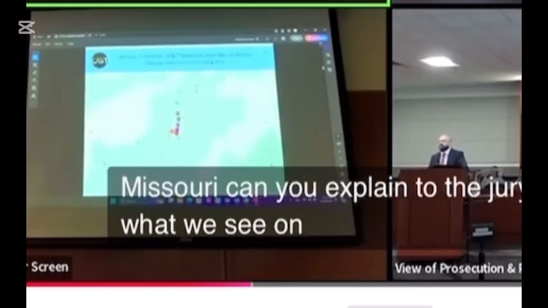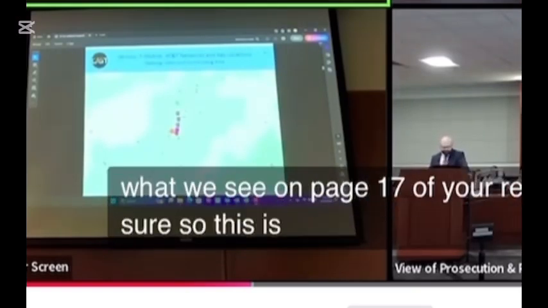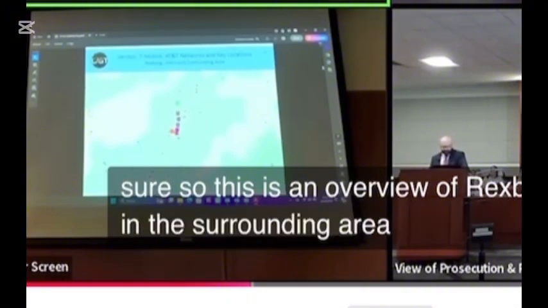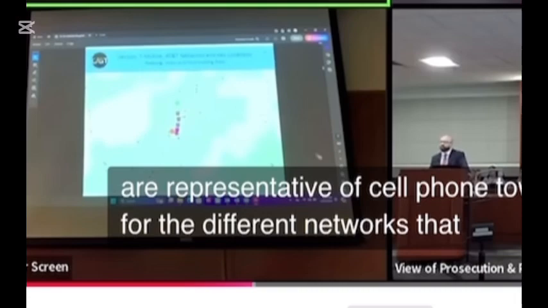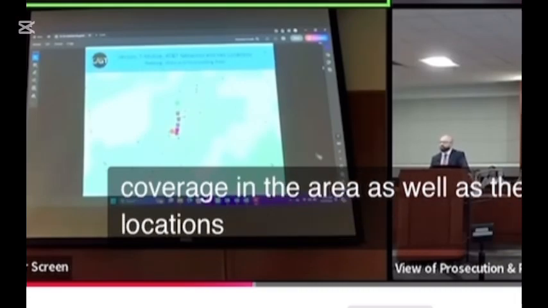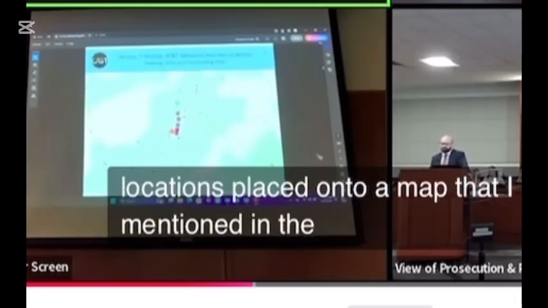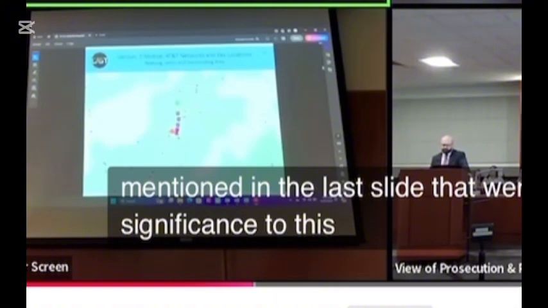Can you explain to the jury what we see on page 17 of your report? Sure. So this is an overview of Rexburg and the surrounding area. I didn't mention before, but you can see the dots. Those are representative of cell phone towers for the different networks that provide coverage in the area, as well as the locations placed onto a map that I've mentioned in the last slide that were of significance to this investigation.